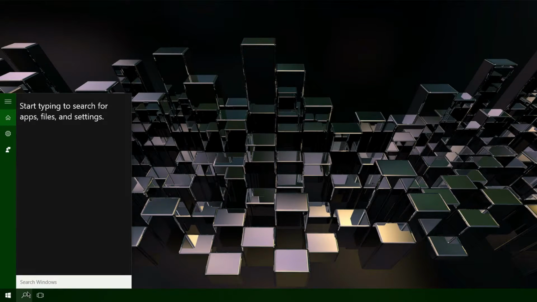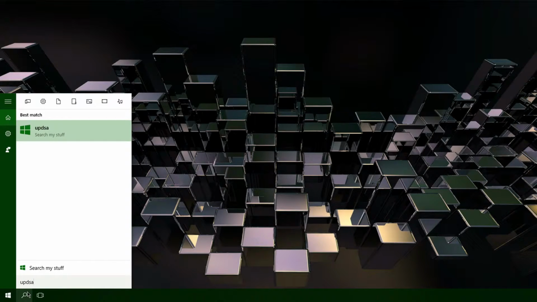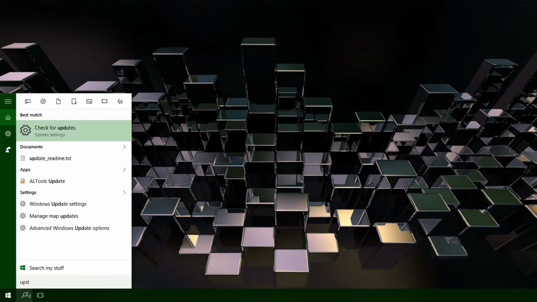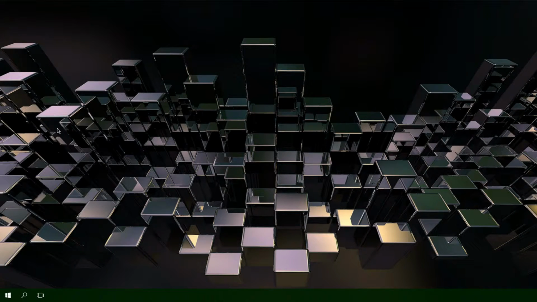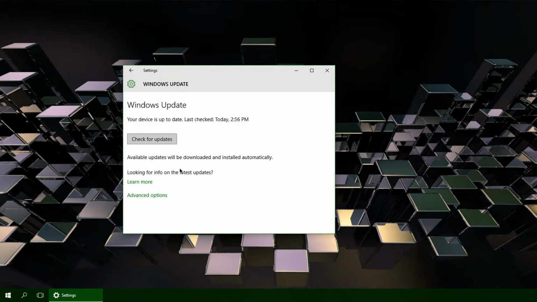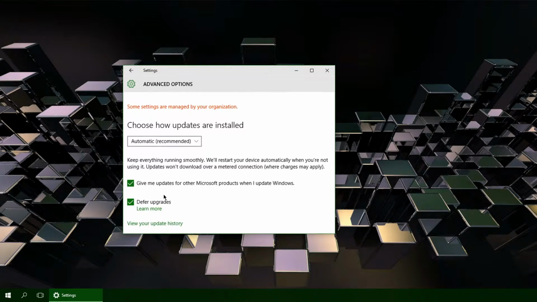So the first thing you want to do is go type in updates, if I can spell updates. So go into check for updates, and let me drag it over because it popped up on my other screen, and it's going to pop up something like this. Then click advanced options, and ignore where it says some settings are managed by your organization, because that is run by my Spybot Anti-Beacon, which I'll show you in a minute.